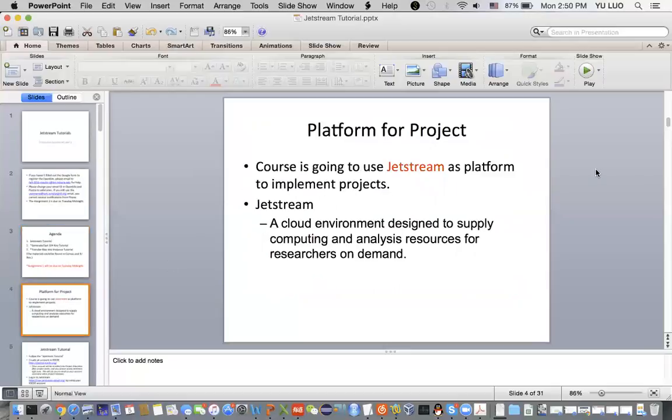The platform for the project: the course is going to use JetStream as a platform to implement the projects for students. JetStream is a cloud environment designed to supply computing and analysis resources for researchers on demand. It works like a VM box, but remotely. You don't need to build it, and you don't need to install anything on your PC. Just go to the JetStream web page and you can create an instance, create an image, and do your tests or your project.